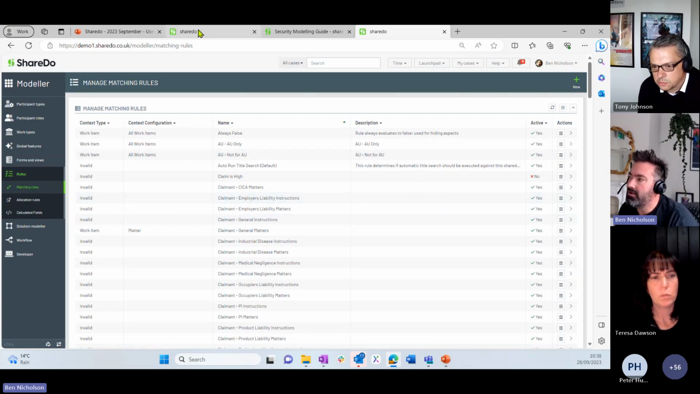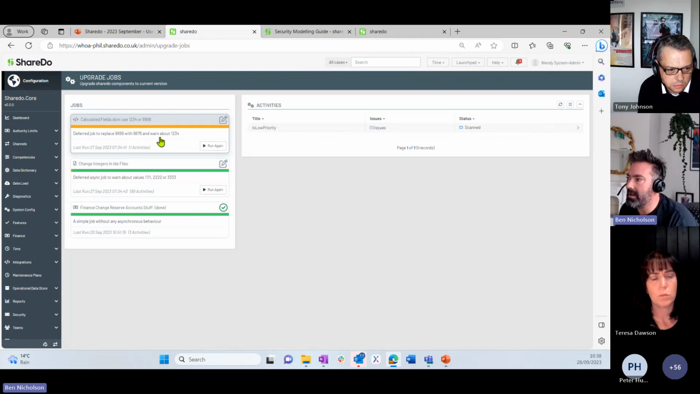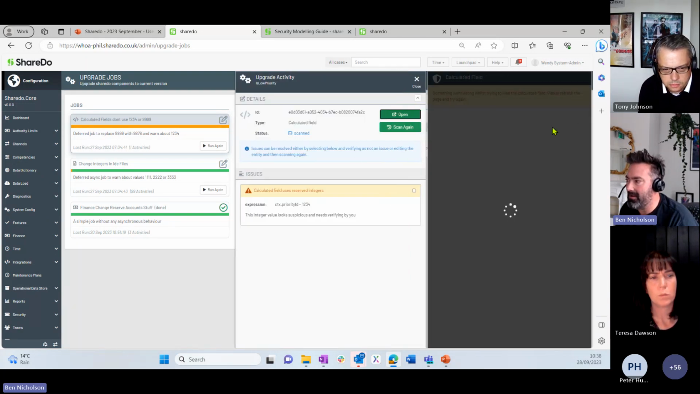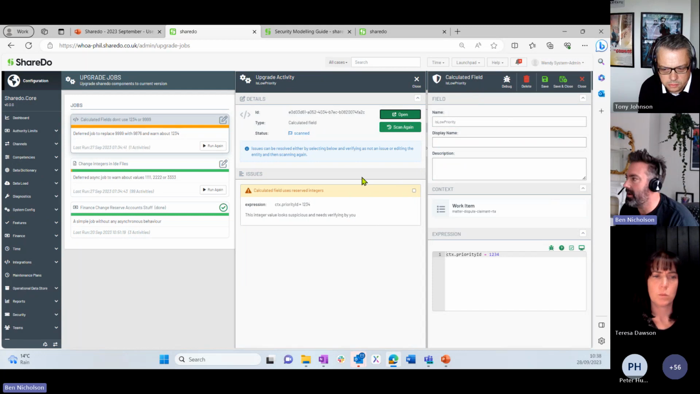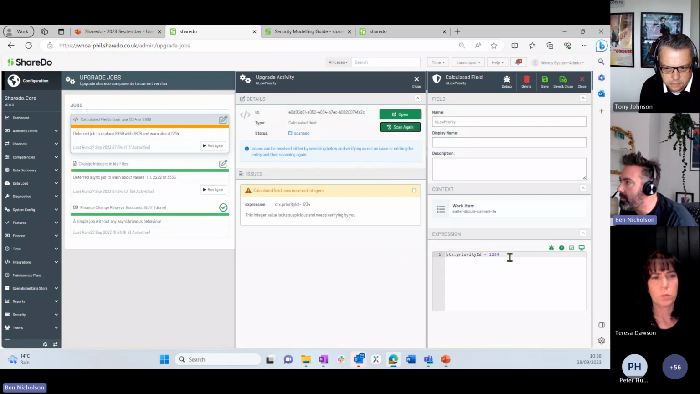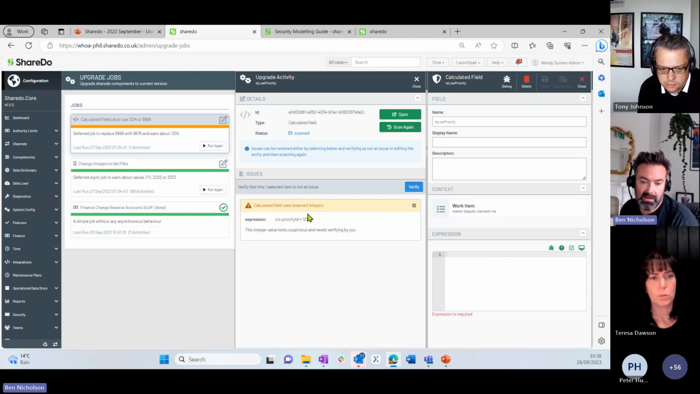So the general idea of this, and this is a very early build, is it will go through, flag issues, and give you a mechanism of sorting them out. So you can go, and this is looking at a calculated field. You can then rescan it once you've fixed it. I can't remember what this one does. Just delete it and I'm sure it'll rescan. Or you can override it manually and tell it to go away. So this is going to be your keeping the quality bar up on your Sharedo configuration.